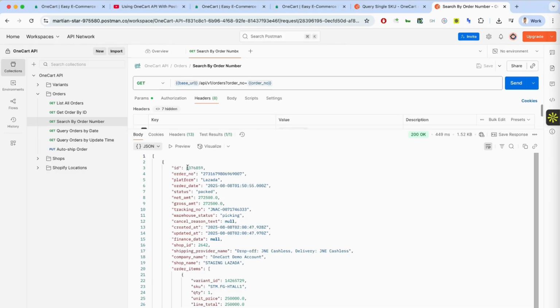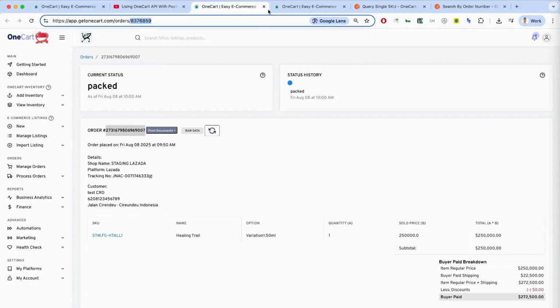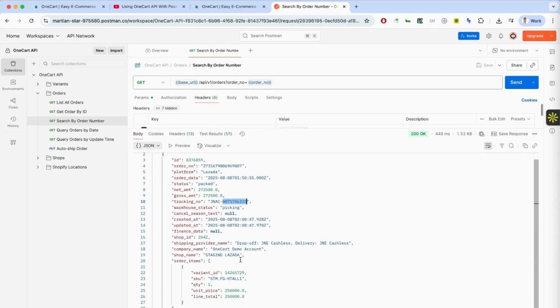So you'll see the OneCart order ID. So this number ending in 859 is this in the URL over here. The order number, of course, this is the one from Lazada. The order date, so that's the date the order came in on your platform. Different from created at. Created at would be the time that it was created in OneCart. So hopefully they're very close in time. They should be essentially identical. And then you've got net amount, you've got gross amount, you've got tracking number, you've got all of the information you need if you wanted to extract this order from the OneCart API.